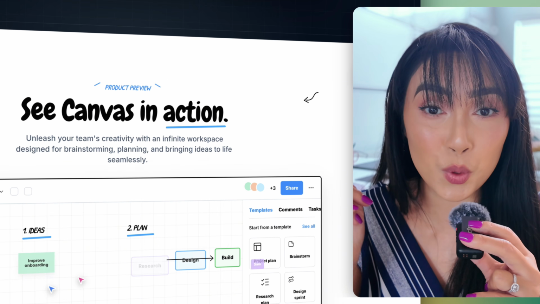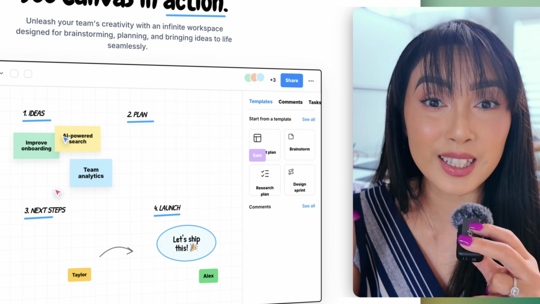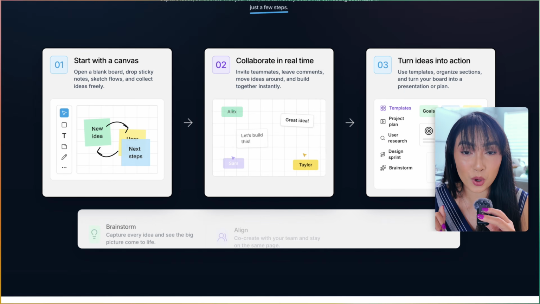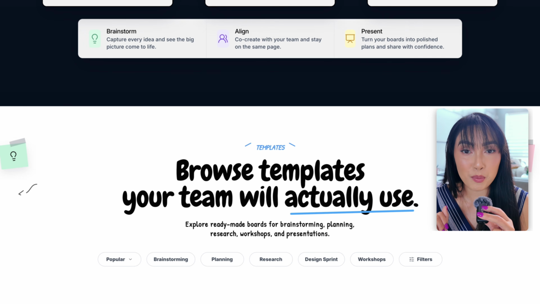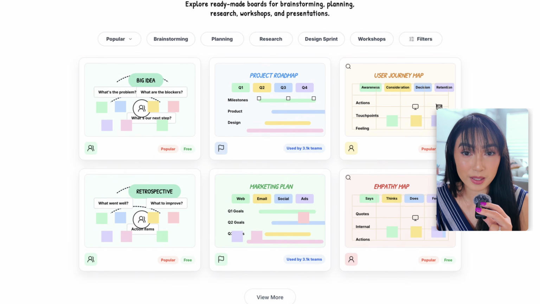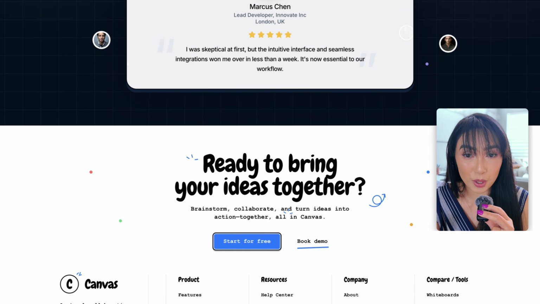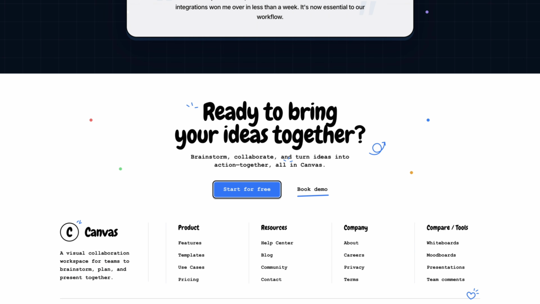So I created this cool and fun landing page using GPT Images 2.0 and GPT 5.5 to build the landing page. And then I use Gemini 3.1 Pro to create the motion and animation. So let's get into it.